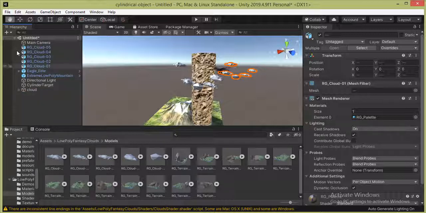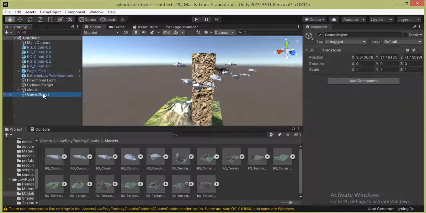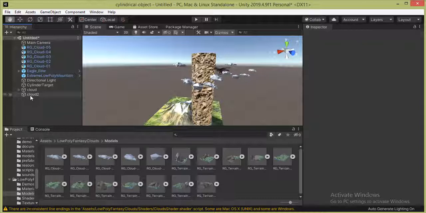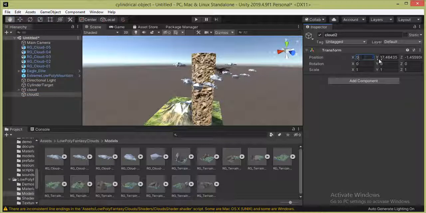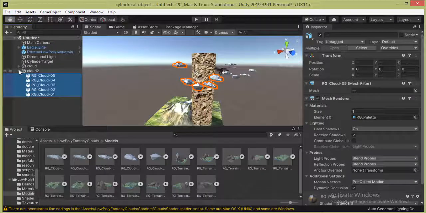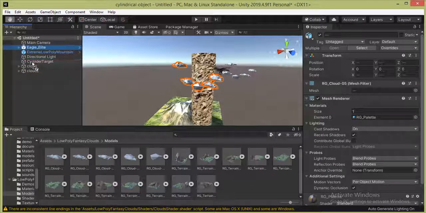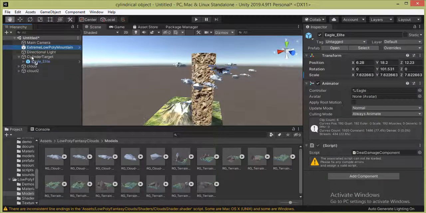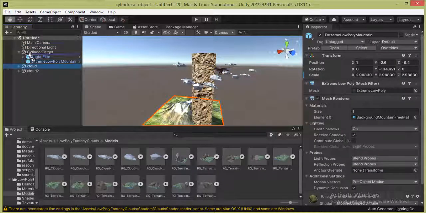After that, again I just create a new game object. Again I give this the name cloud2, and also set the position 0, 0 and 0. Now again I just select all the above clouds and make them a child of cloud2. After that, again I just make the eagle a child of the cylindrical object, the poly mountains also a child of the cylindrical object, and both the clouds.